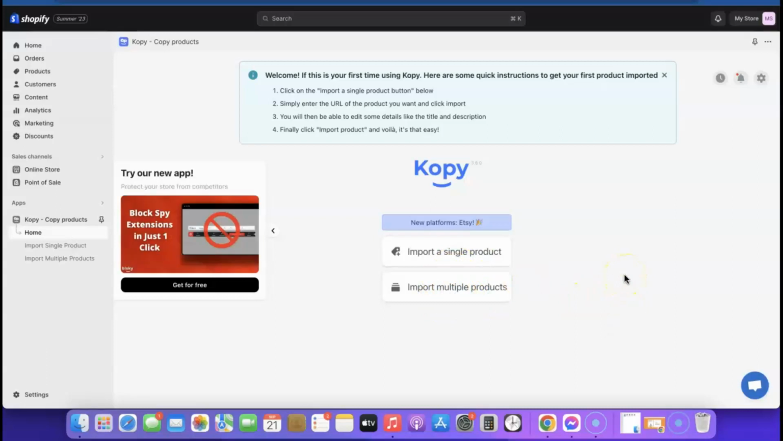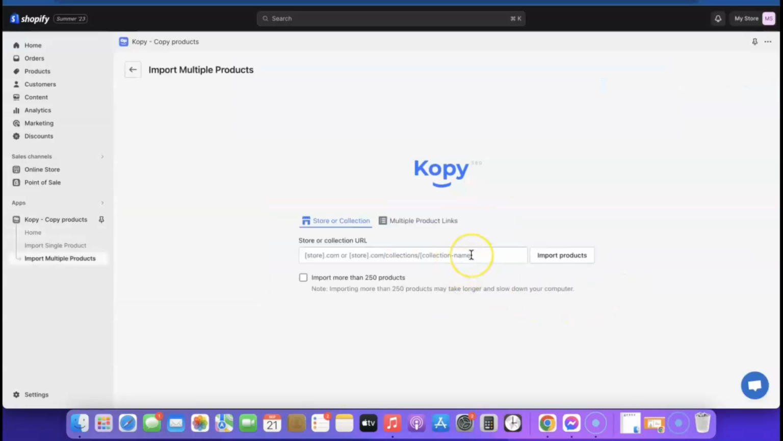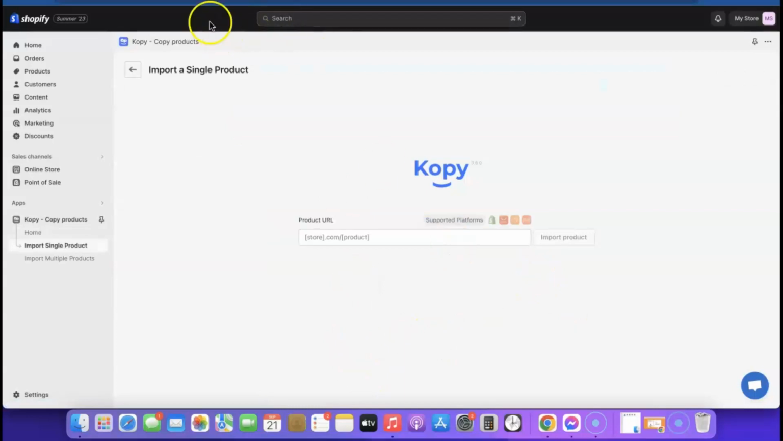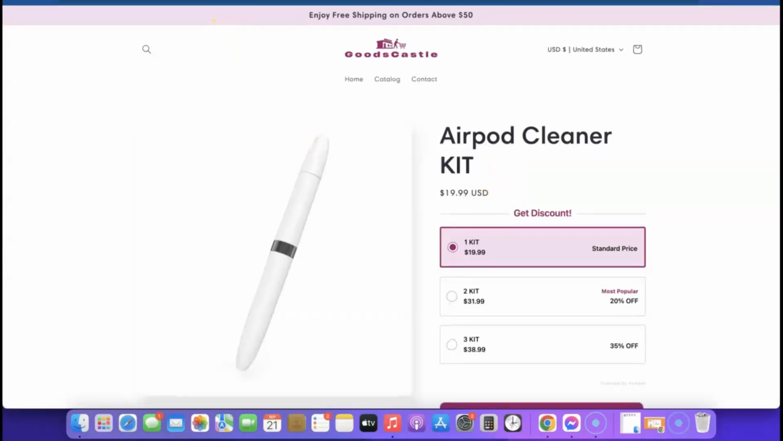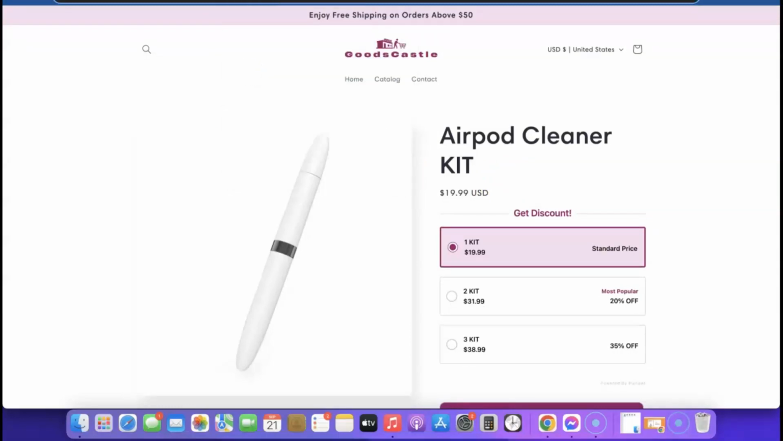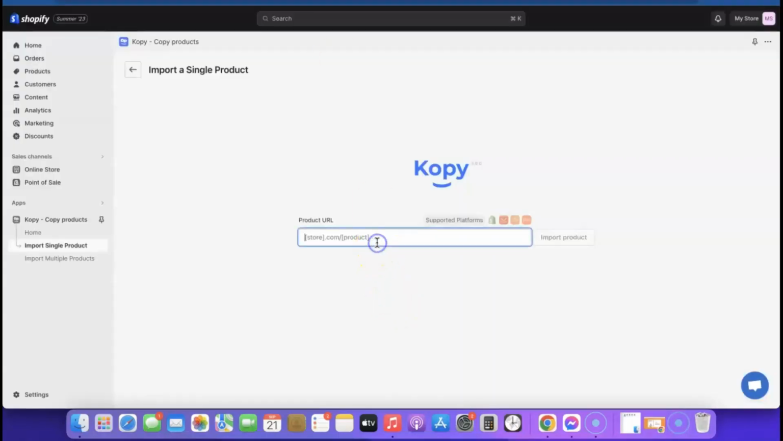If you have multiple products you want to import from your website, all you have to do is come on import multiple products, then paste the link here. We're going to be importing a single product, so click on import a single product. This is the store here. What you want to do is copy the URL of the product. So I'm going to click on copy, then come back here and paste it here.